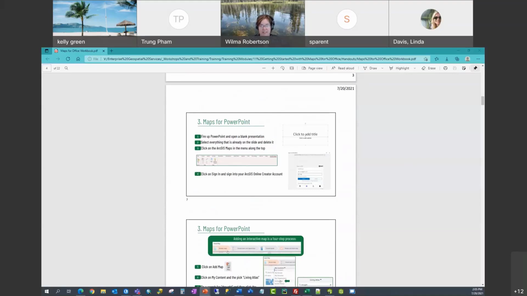I know it always likes to guide you what to put where, so I'm just going to use my mouse, select it all, and get rid of it. So I start out with a nice blank screen. If you have successfully installed Maps for Office, then you should see this ArcGIS Maps in the menu. Let's click on that. The first thing it will ask us is to sign in. For me, it recognized me, but let me sign out real quick and see if I can get the sign in box.